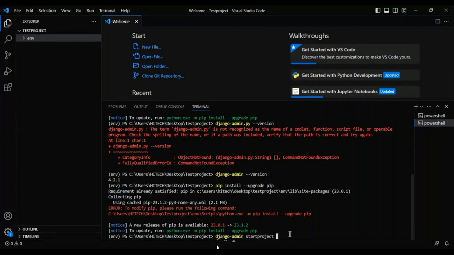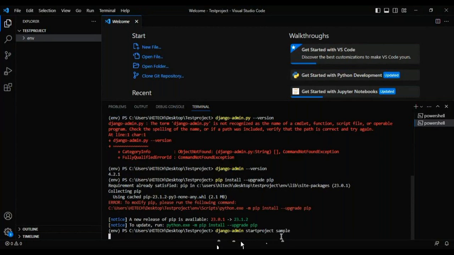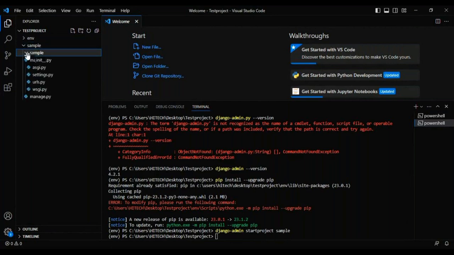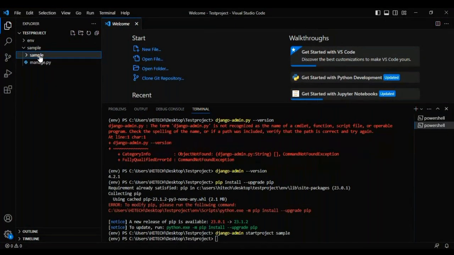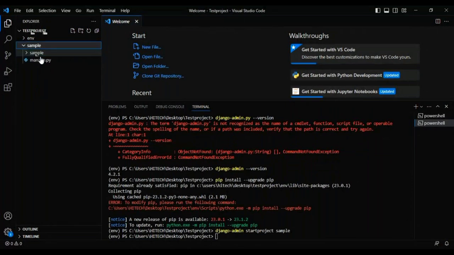Here you need to name the project. Whatever name you want, you can name your project. So let's say sample. Sample is my project name. Here I've created my project. You can see under the test project folder, I've created my project folder, that is nothing but sample. Sample is my project folder. Inside sample we have two submenus.